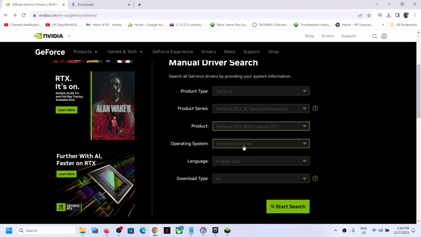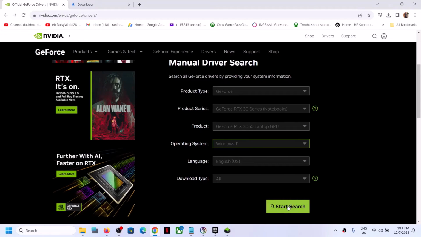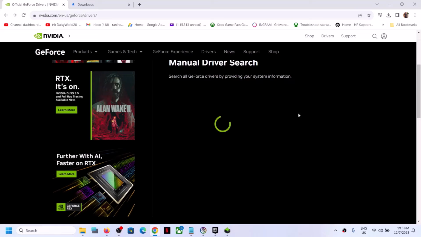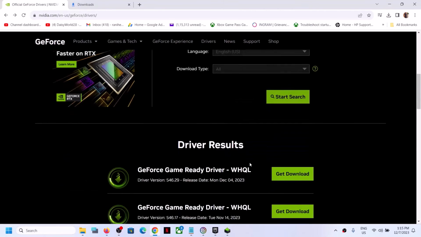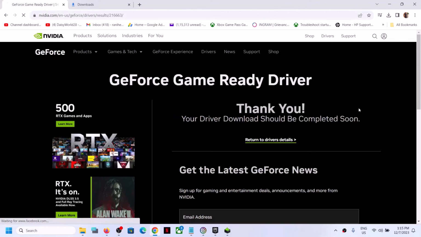Now if you have Windows 10, select Windows 10. If you have Windows 11, select Windows 11. Now click on start search and then scroll down, and here you can see the latest GeForce Game Ready driver. Right now it's version 546.29. So click on get download. Now click on download now.